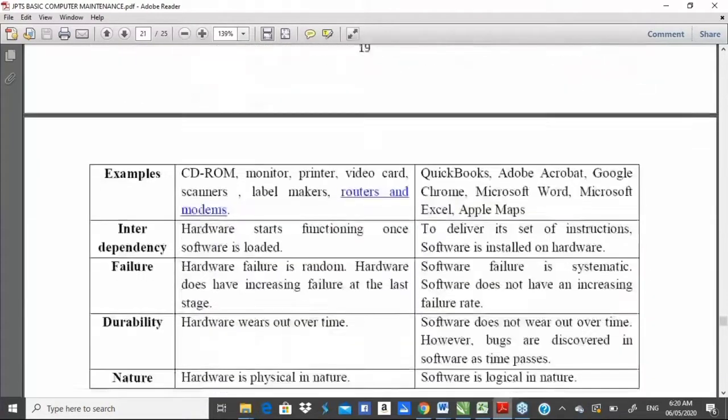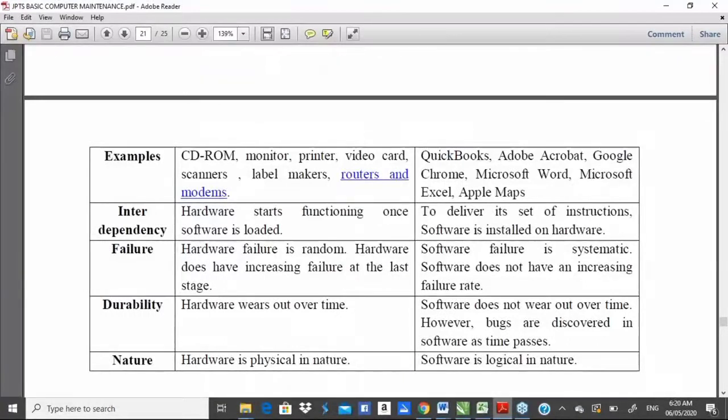So let's look at examples. Now we are breaking down from types to examples. So we have examples of hardware. We have the CD-ROM, the monitor, printer, video cards, scanners, labels, routers, modems. We have the pens, light pen, and just like that.